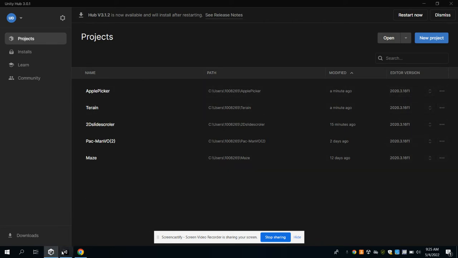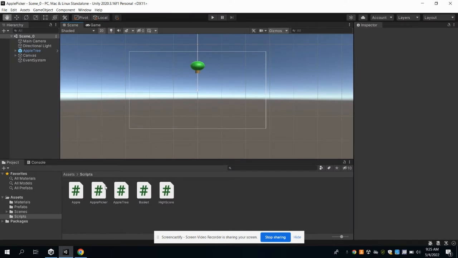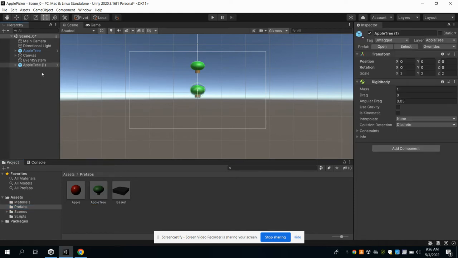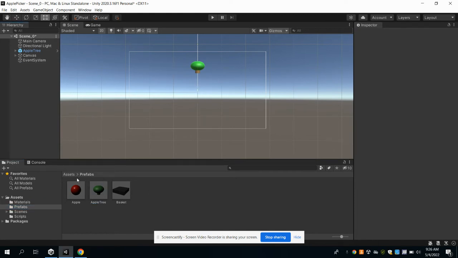So, right now, what I have open is this apple picker game, which is based on another game called Kaboom, and it's kind of like this. We just made a replica of it, basically. But yeah, this side is where you can drag all your prefabs.